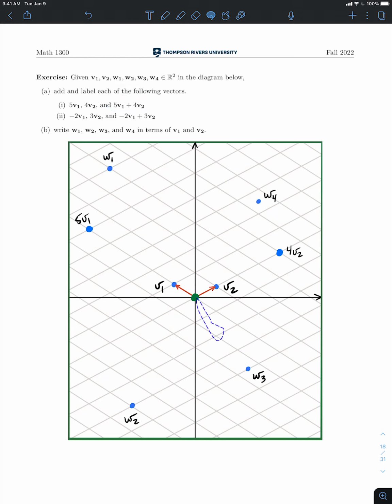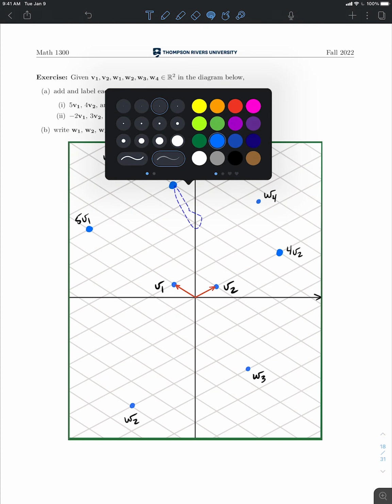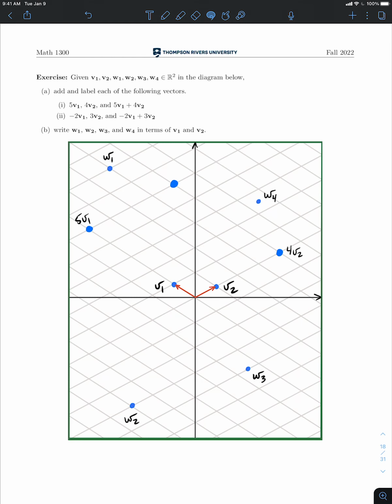Well, why don't we think of it this way? Just perform 5 iterations of v1 as a journey, and then from that point, wherever that leaves you, perform 4 iterations of the journey v2. So we'll go 1, 2, 3, 4, 5 v1, and then 1, 2, 3, 4 v2. And that's how you can think of this when you're labeling vectors as points.